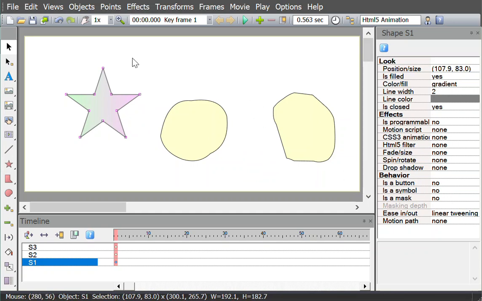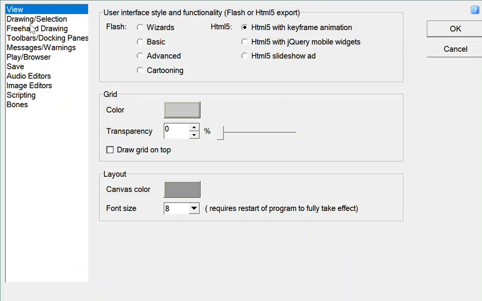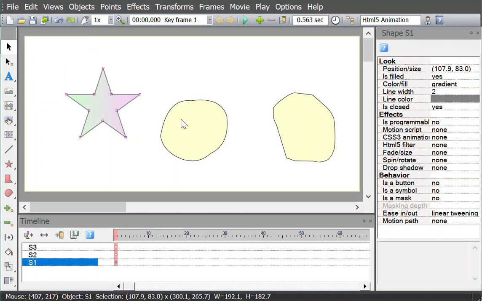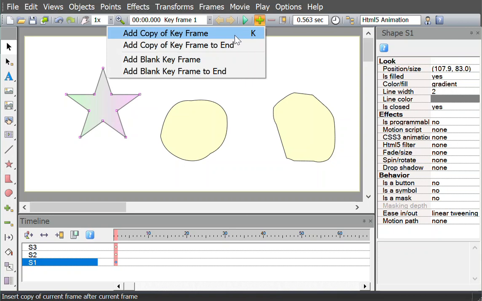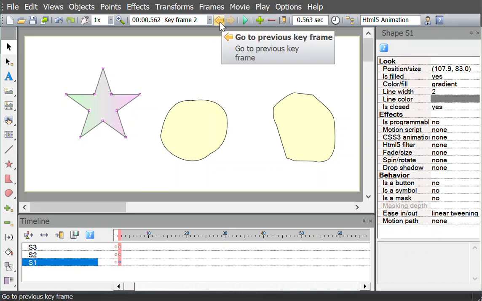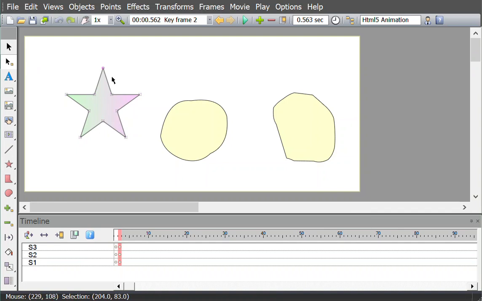And if I want to set it up globally, I can do that using preferences. Drawing selection and draw shapes as symbols is unchecked. So in fact, none of these shapes are symbols. I'm adding a second keyframe, and everything's the same in both frames. First frame, second keyframe. In the second keyframe, I'm going to change some of these vertices.